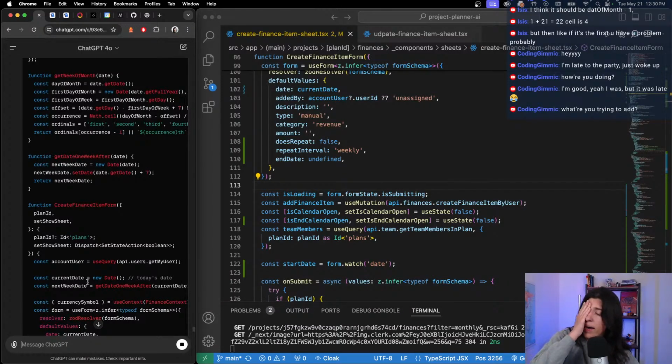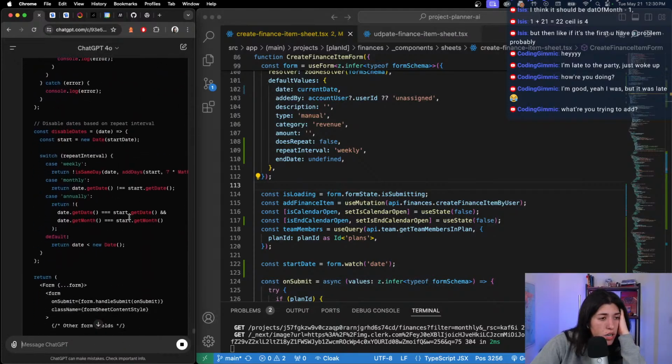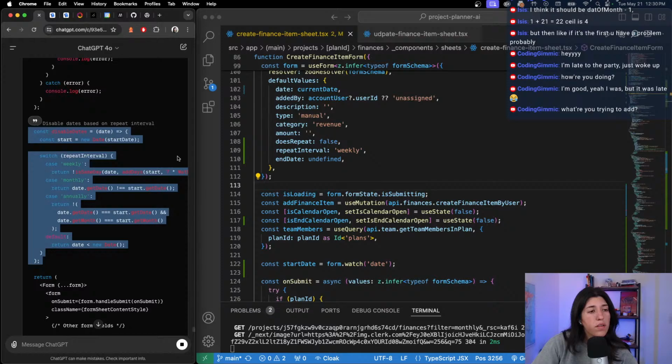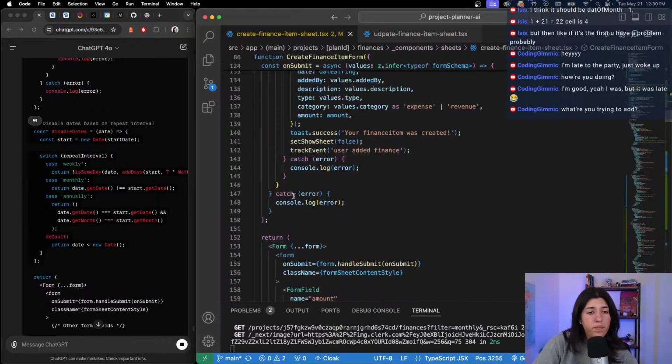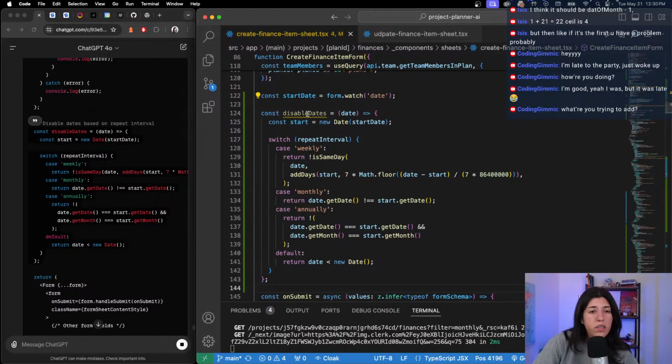What am I trying to add? I'm trying to add the reoccurring finances. I think I worked on it on another live stream, but now I'm coming back to it and seeing if I could get it to work. Disable dates. Oh, nice. Okay.